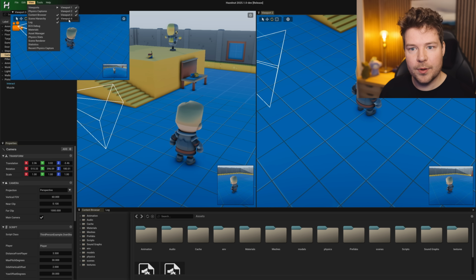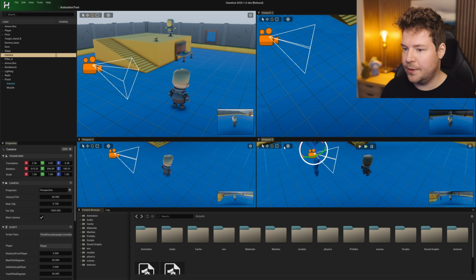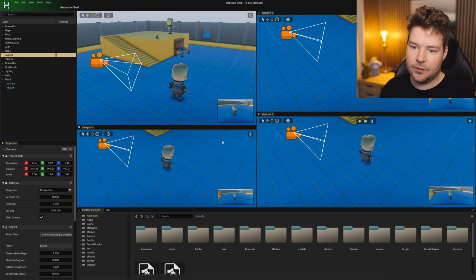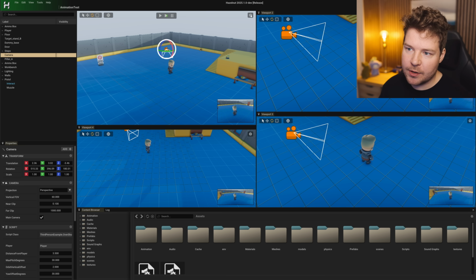So let me just open up all four as an example. So here's number four, here's number three. So we have all of these different viewports that are completely independent. You can move around in them independently. They also have their own scene renderer.